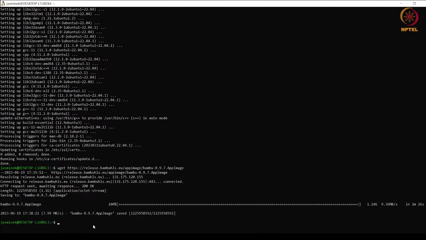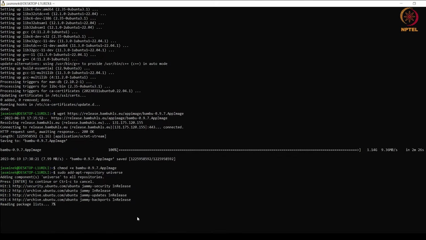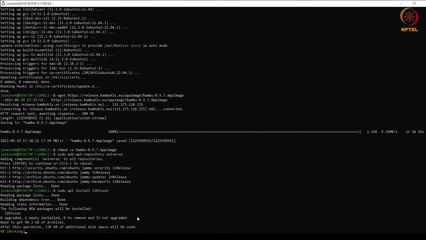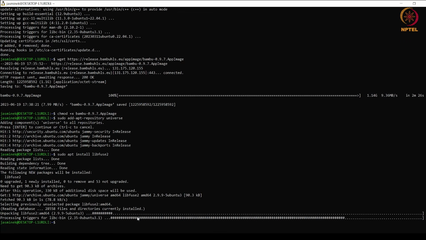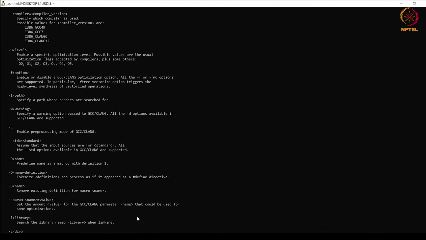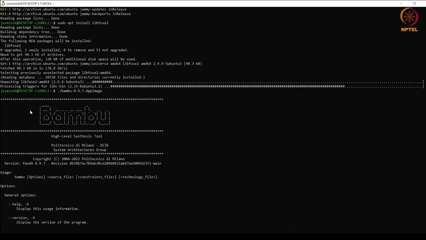Now the AppImage has been downloaded. Now using the chmod +x command, we need to make this AppImage executable, and then we need to install the libfuse2 library, which is a requirement for running AppImages. So here we are installing libfuse2. Now once it is done, we can check if Bambu is installed correctly using this command. So we can see it is working.